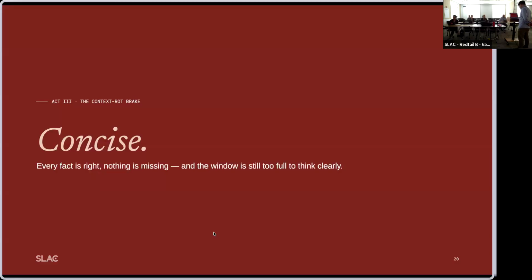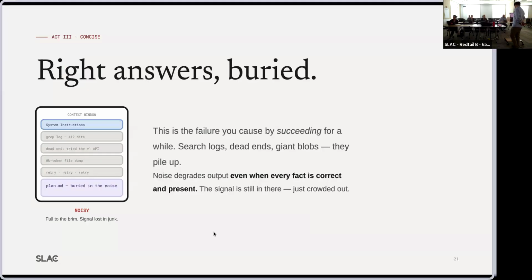And lastly, for this third C, conciseness. What does it mean to be concise?